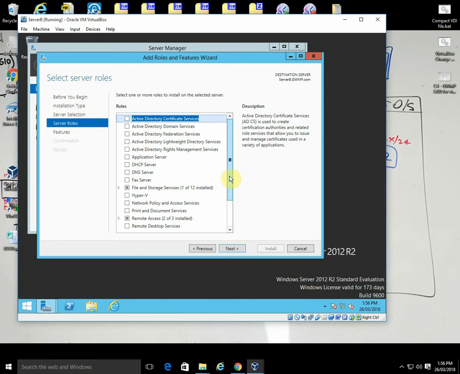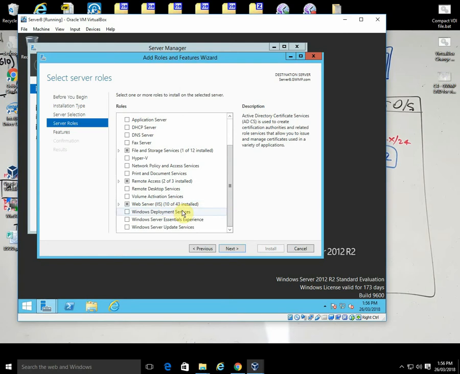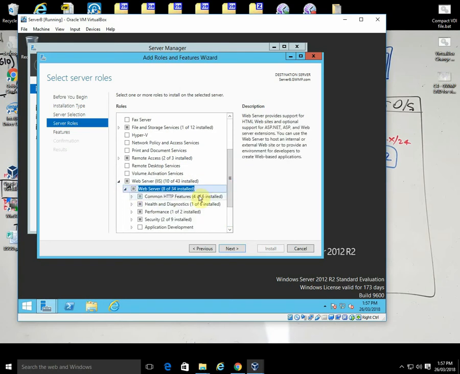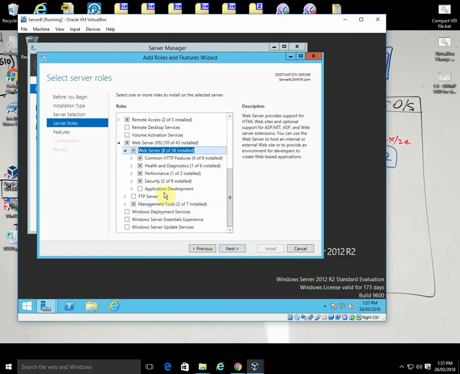and what we're looking for is web server IIS. Now you'll notice that it's already got some of it installed. When we installed some of our previous services, probably routing and remote access, it would have installed some of this web stuff as well. So we're just going to expand this out, and we're going to expand out the web server, and it looks like we've got a fair majority of this already.